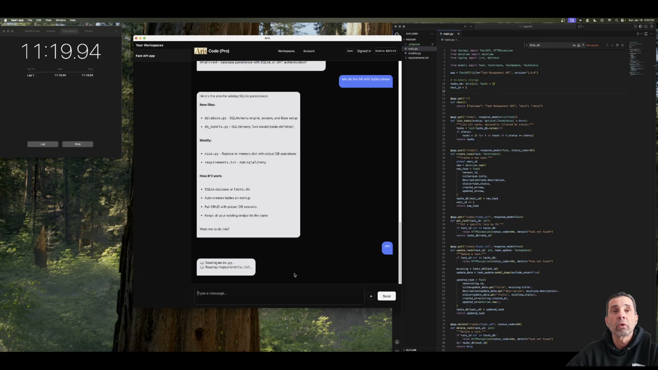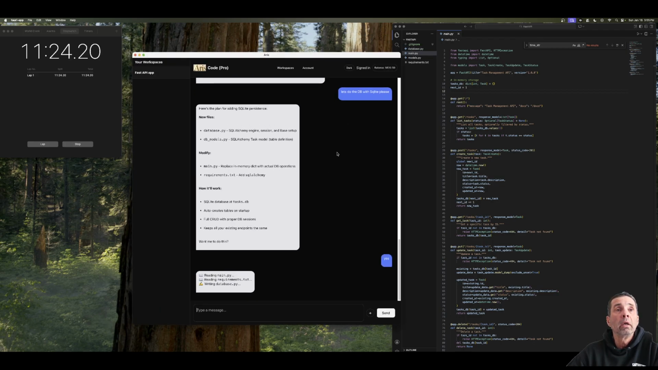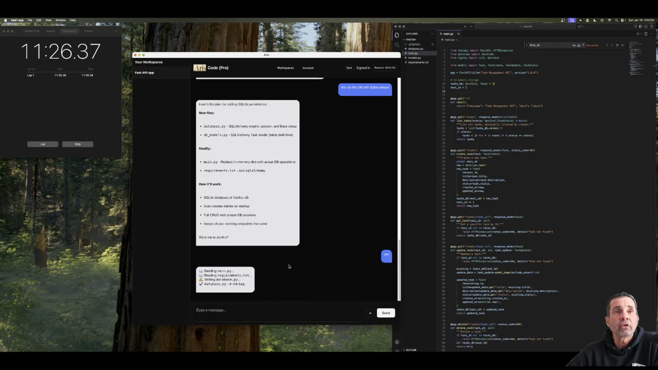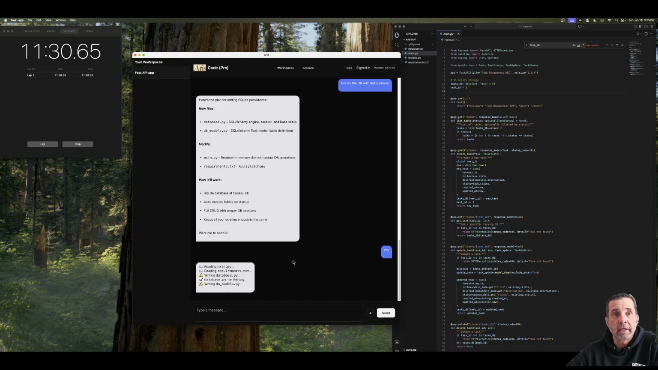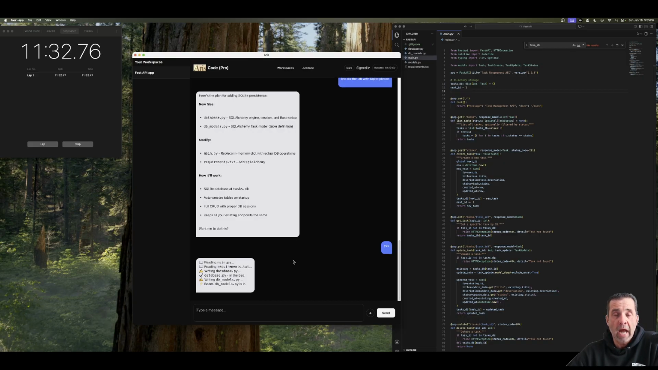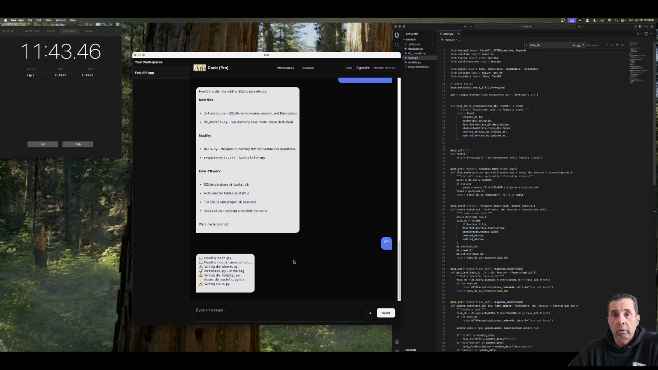Reading main, reading requirements. So when things are created, we are actually comparing on-disk files to the database. So we're not actually using tokens to use tools to read on disk. We're actually just going straight to the database. If they match, great. We're adding to the file. That's it.